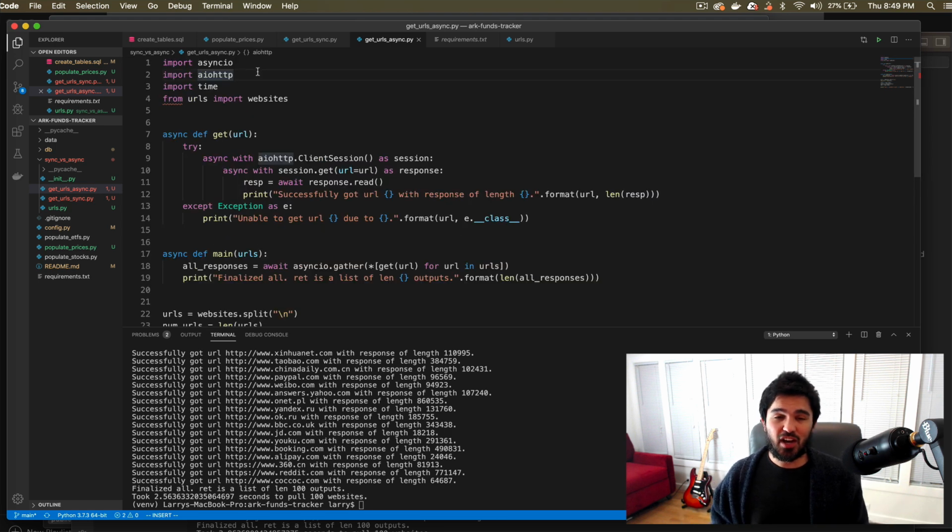So as you can see here, understanding this approach could allow you to optimize your programs and fetch data much faster. Not only can we fetch a bunch of web requests much faster, we can also write to our database much faster as well. And that's why I'm going to also show you asyncpg.